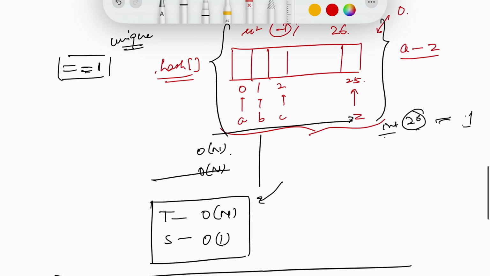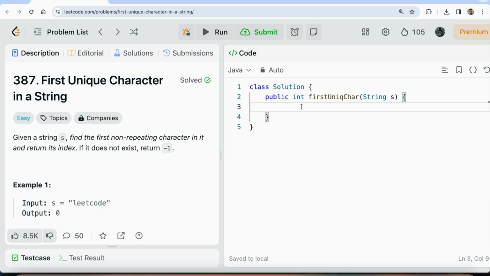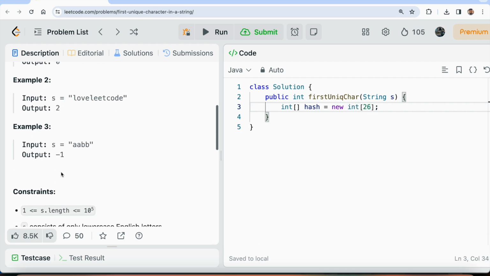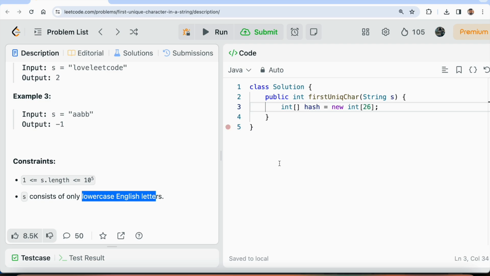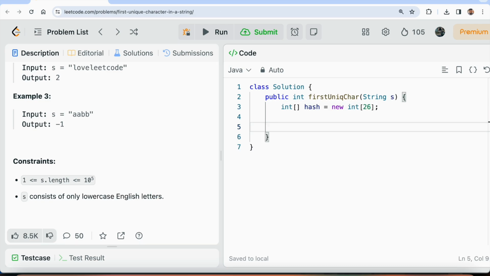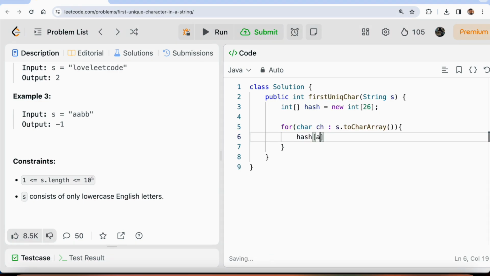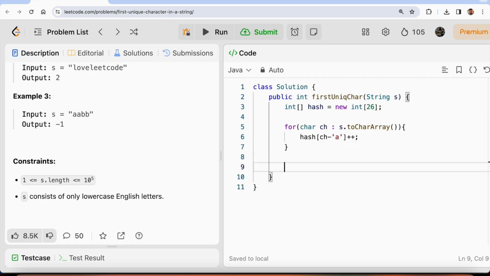Okay, let's now quickly code this problem. So here first of all I need to capture the frequencies. For that I will be taking an integer array of size 26, as I'm going to have only lowercase English letters. Let's capture the frequency for each character in S. I am mapping each character to the corresponding index and then incrementing the value. It was initialized with 0 in the starting. Okay, now frequency is captured.